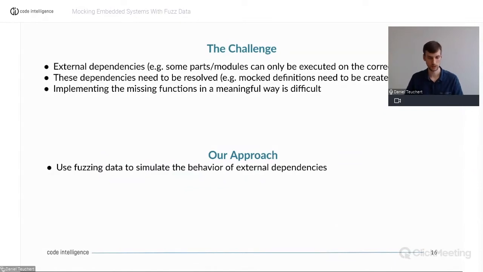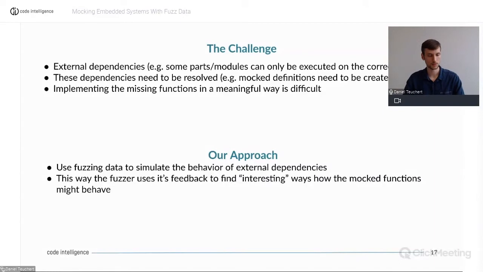So this is already what I talked about. This is our approach. We want to use our fuzzing data to simulate the behavior of these external dependencies. So when we implement these mocked functions, we want them to return fuzzing data. Because when we use the fuzzing data that we get from the fuzzing engine, the fuzzer can again use its feedback not only to find out the best way to call the public API functions, but also to find interesting ways how the mocked functions might behave. Interesting means the highest code coverage is achieved, the best way these external dependencies should respond.